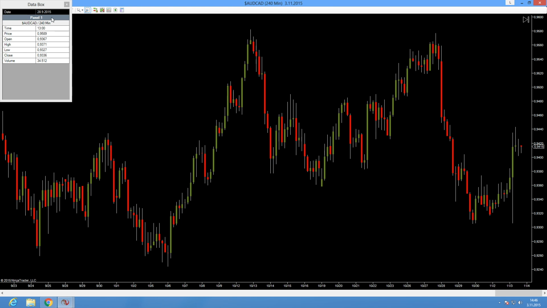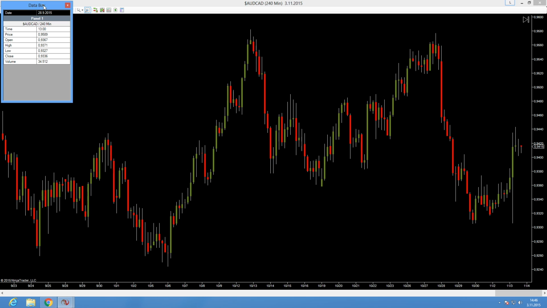So show data box. A data box is a nice little tool where you can see the info of the candles and time, right? You can see when I am moving my cursor through the candles, the price changes: open, high, low, close, volume, and time, right? So that's a nice little feature to have.